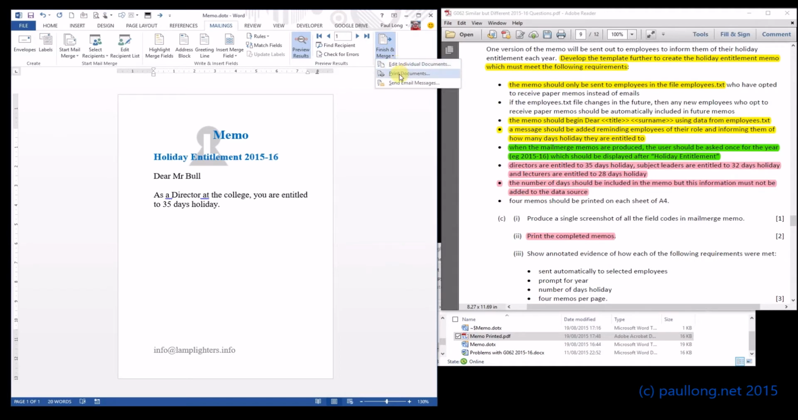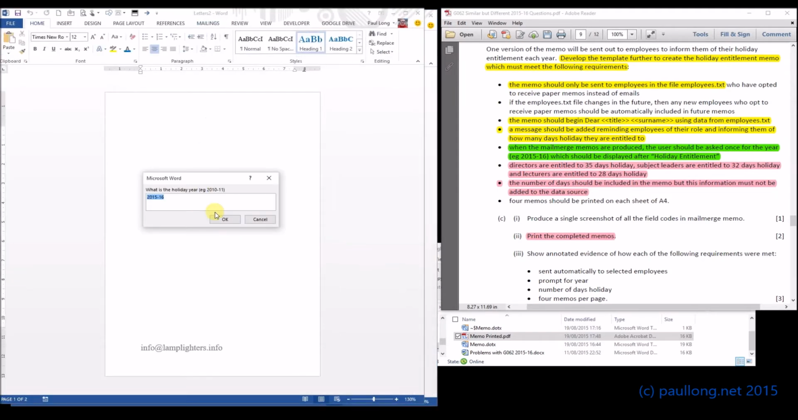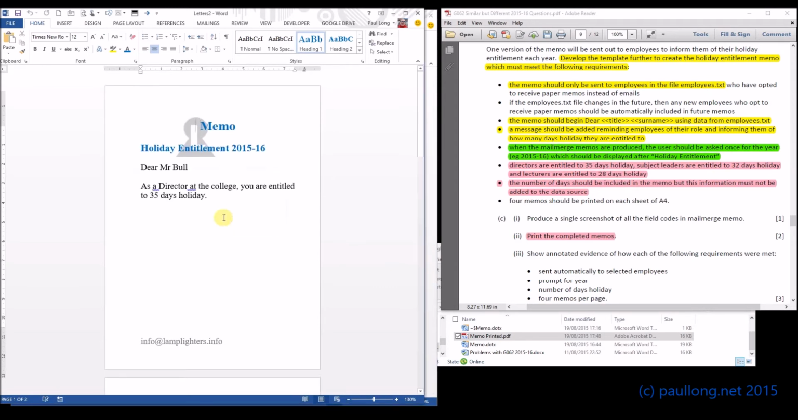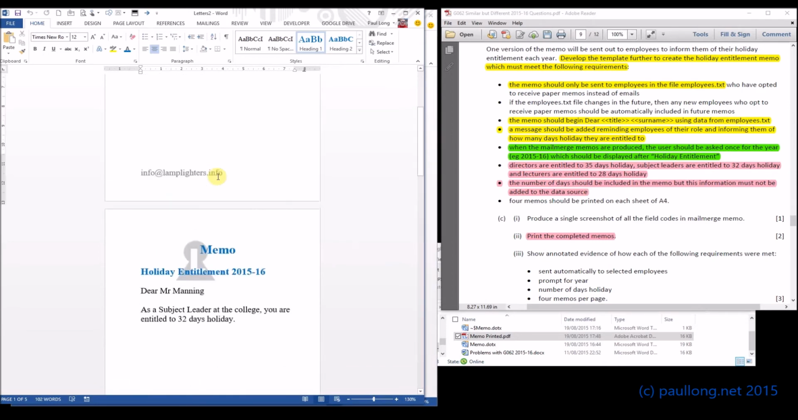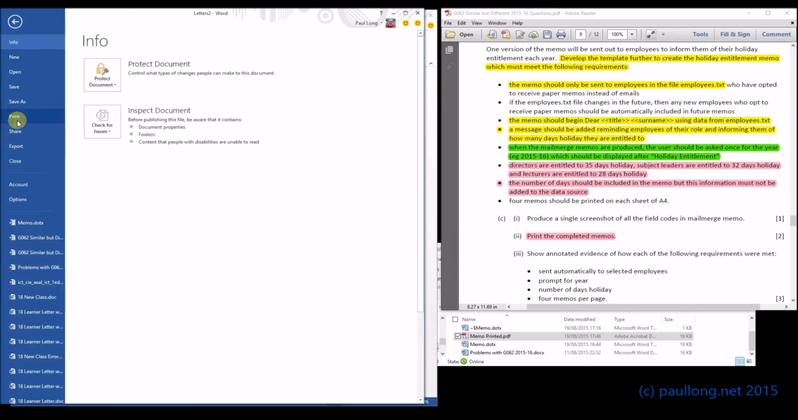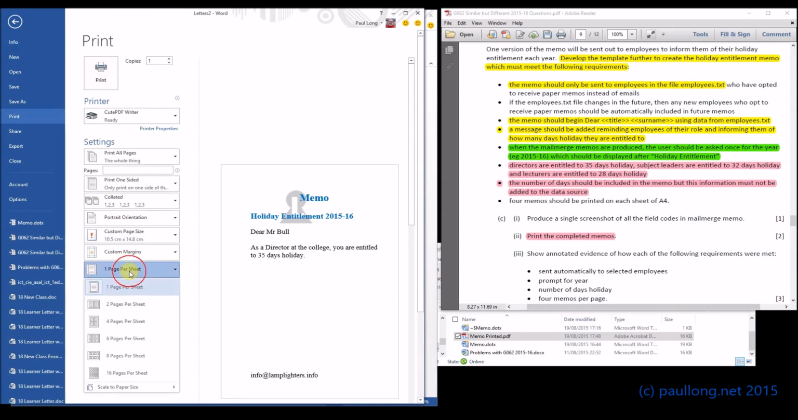The reason I'm not going for print is because this will give me more options, and I can check that everything's worked. So I'll click on all, make sure I put my 2015 to 16 in. There we go, and I've got my pages. Now if I print it, change this to 4 pages per sheet, one-sided as we're being asked for, click on print.